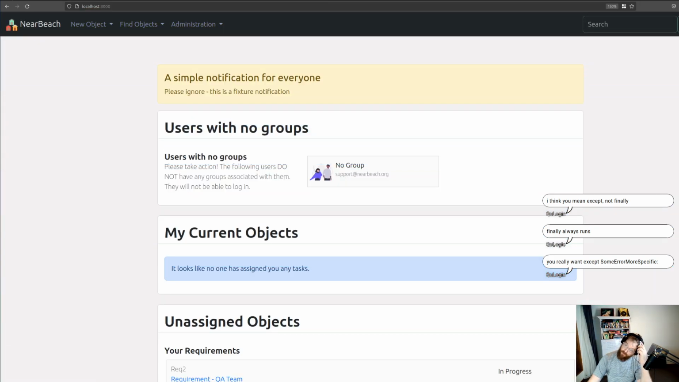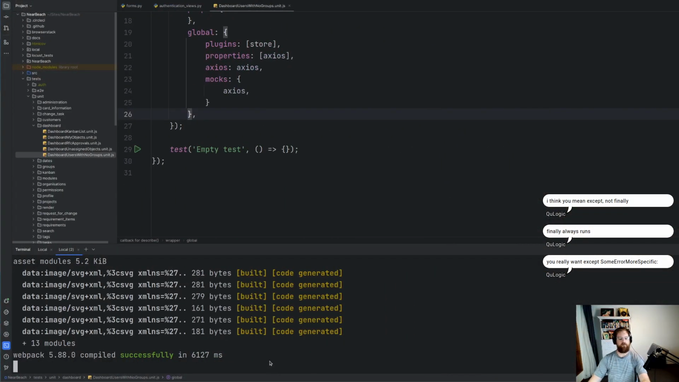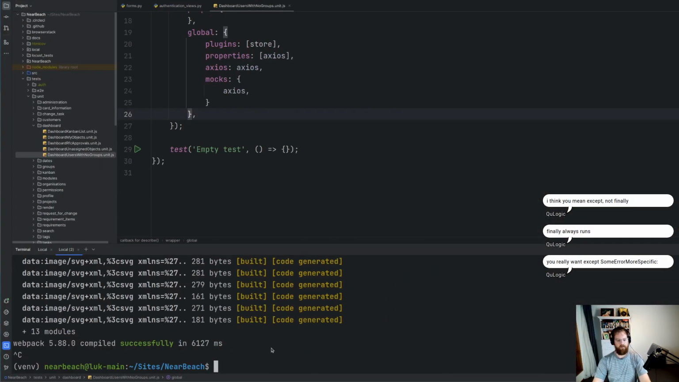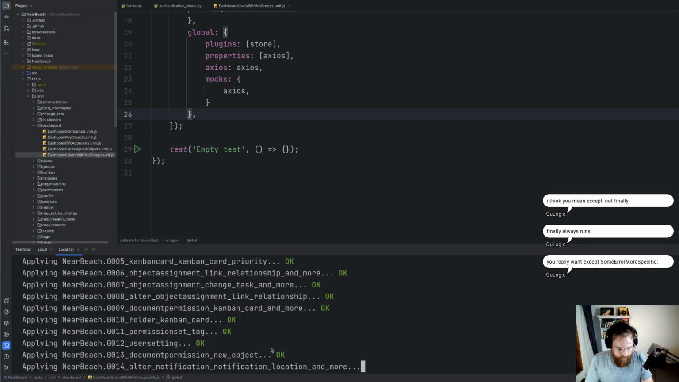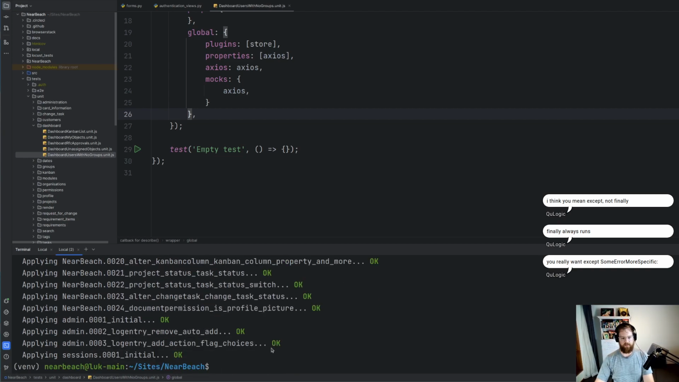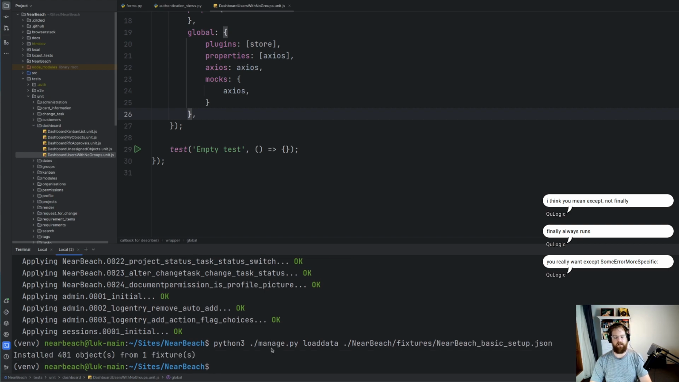All right, cool. So straight off the bat, let's log out. Let's actually start with a new database. So let's remove database. Let's go python3 manage migrate. Oh, sorry, I'm just getting uncomfortable on this chair. python3 manage loaddata NearBeach fixtures, and then we've got the basic type of stuff.